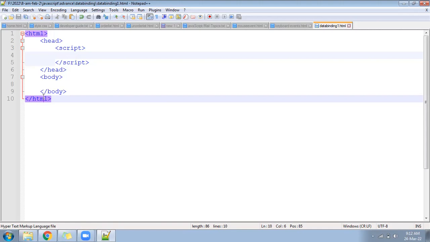Okay. So here our JavaScript says, in an HTML page, where you start the HTML and where you end the HTML, this entire area will be called a document. This entire area will be called what? It's called a document.